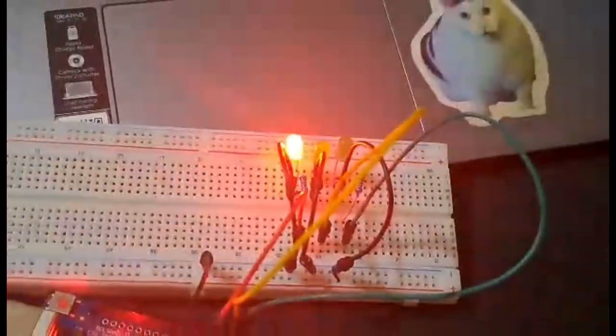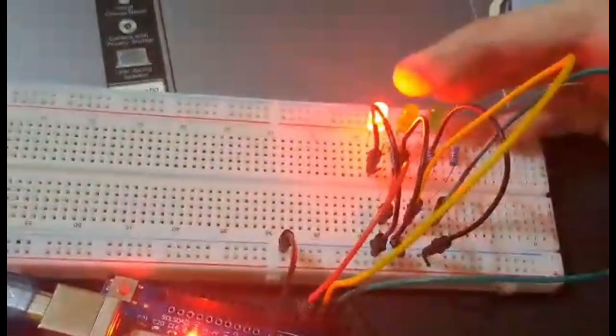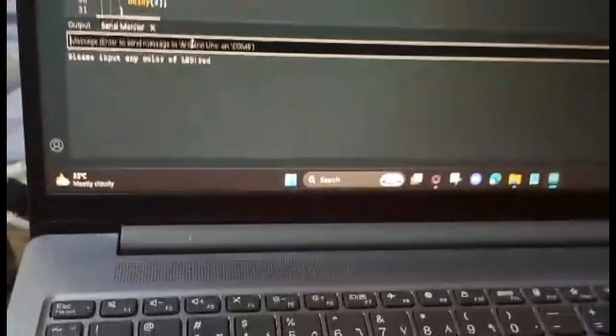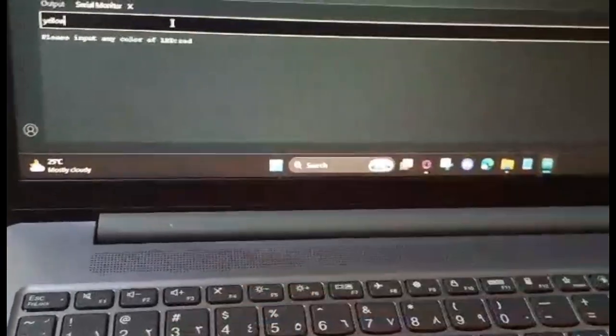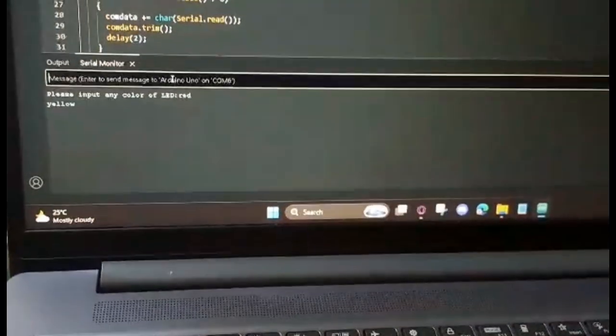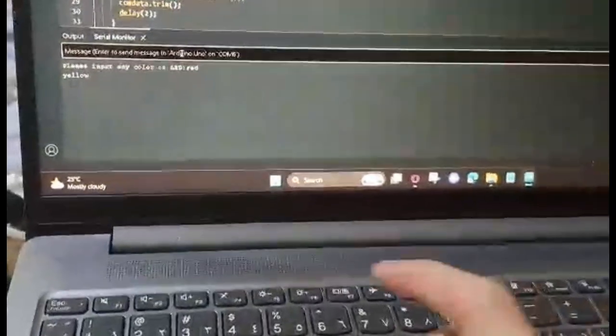As you can see, it types red there, and if you look down, the red LED actually lights up. The same is true for the other colors. If you put, let's say, yellow, we have yellow, and after that we have green, and then boom, we have green. That's it for the demonstration.